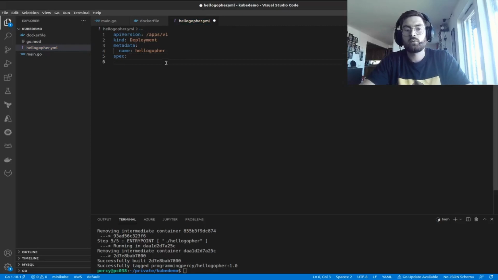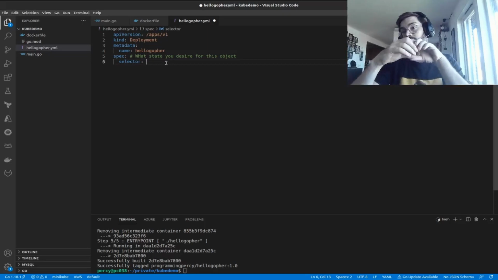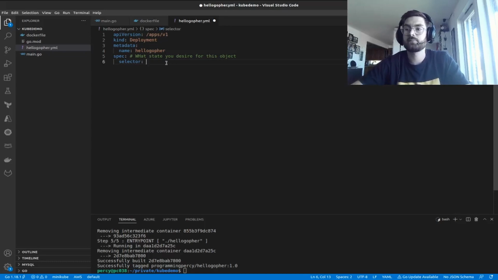We will specify a selector, maybe I should write a comment so you can see also. So this is the state you desire for this object. We will be specifying a selector. A selector is a label that can be used by the deployment to find pods that are related to this deployment. And this is very important because we use the selector to reference it when using the kube command line.